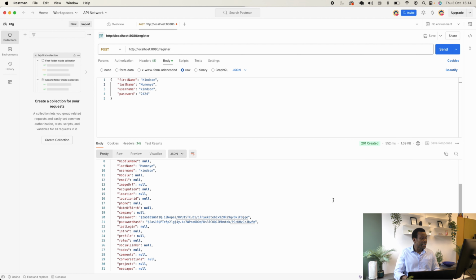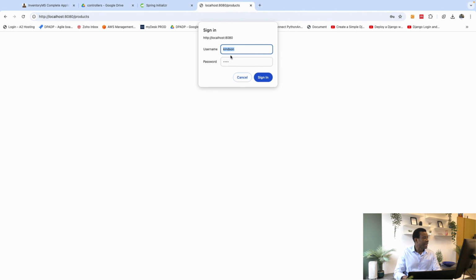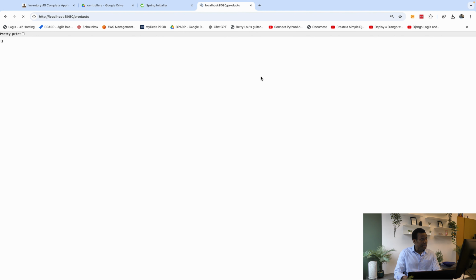It created our user, 201 created. So we can now use this user to actually log in. So if we go back to the browser, now the user is Kenton and the same password 2424, sign in, and we're able to sign in and we have empty.